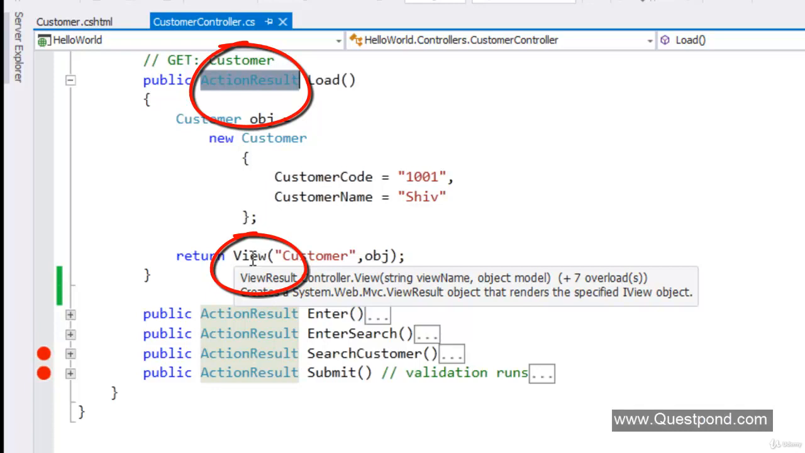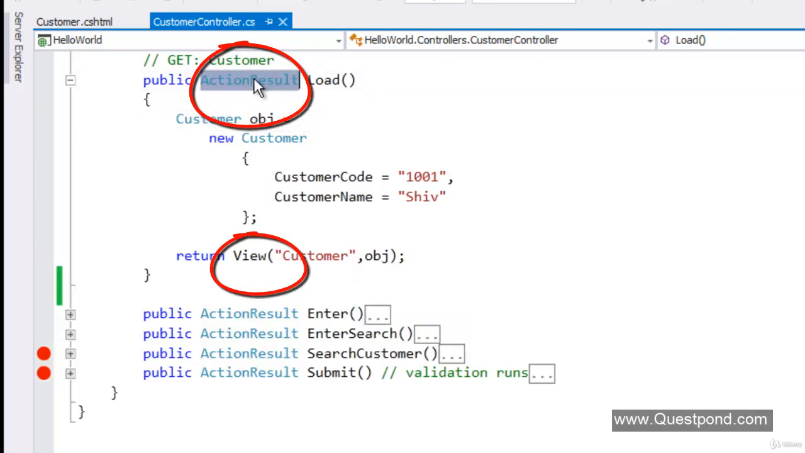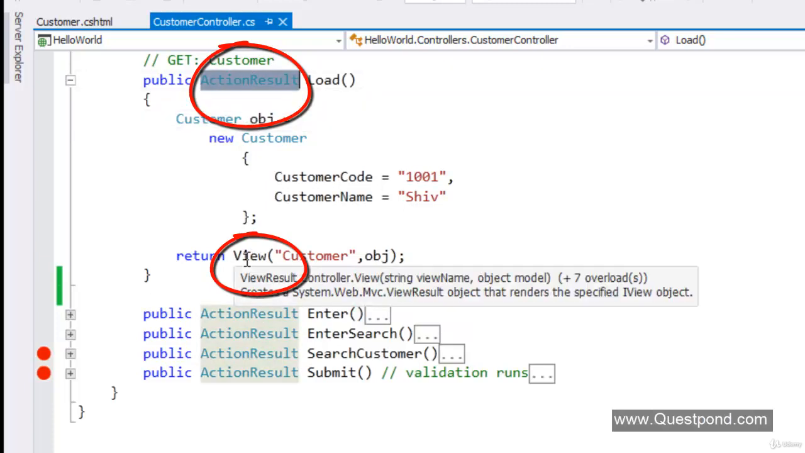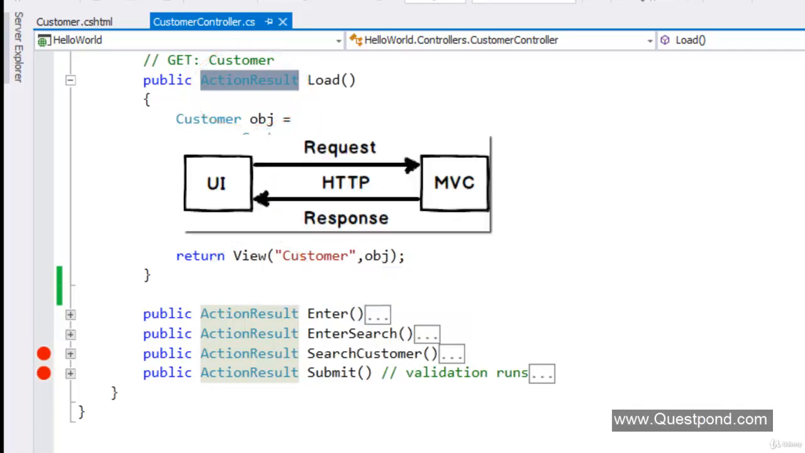So the question here is, what are these two keywords? One is the action result and the other is the view result. And what is the difference between action result and view result? This video is going to clarify all the doubts you have around the action result and the view result keywords. So first thing, let me clarify.